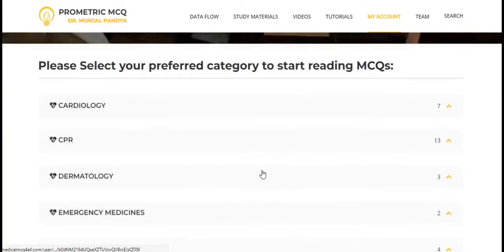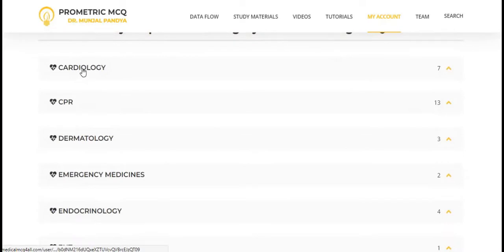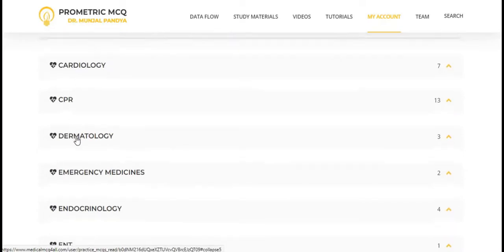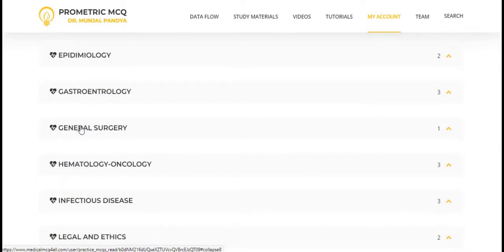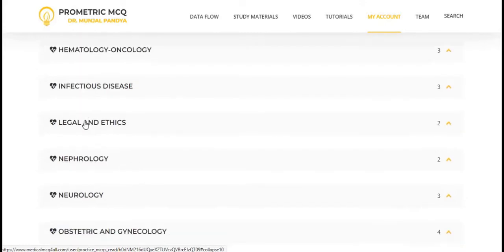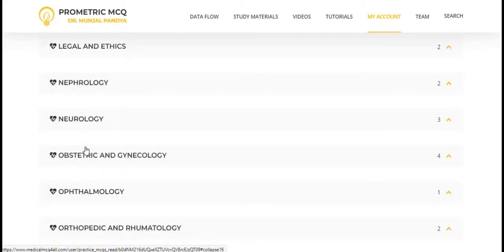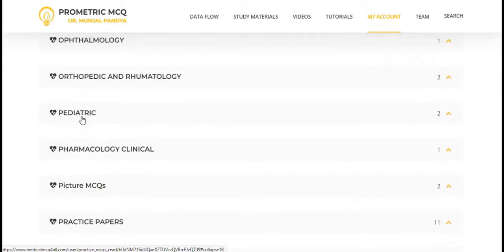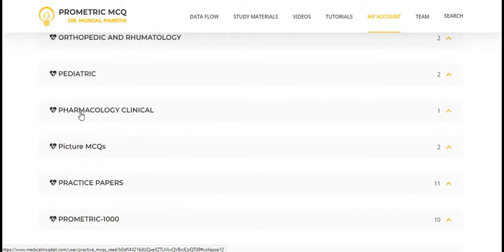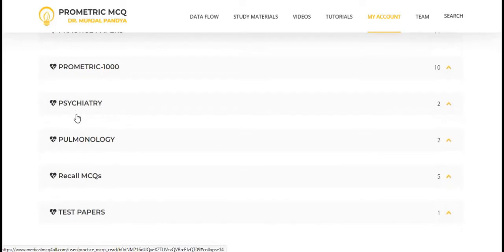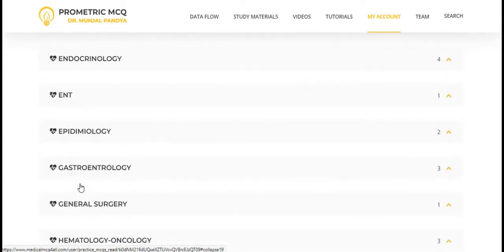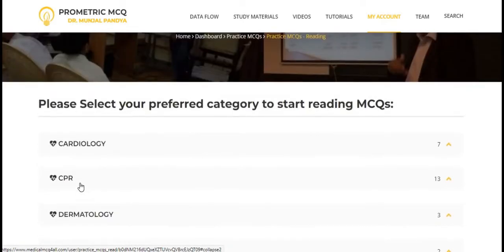There are various clinical subjects: cardiology, CPR, dermatology, emergency medicine, endocrinology, ENT, epidemiology, gastroenterology, general surgery, hemato-oncology, infectious disease, legal ethics, nephrology, neurology, obstetrics, gynecology, ophthalmology, orthopedics, rheumatology, pediatrics, pharmacology, clinical pharmacology MCQ, picture MCQ, practice papers, prometric, psychiatry, pulmonology, recalls, and test paper. So this is the complete category of subjects, and this is what they ask in the exam.